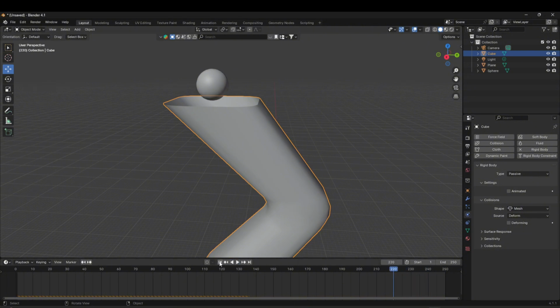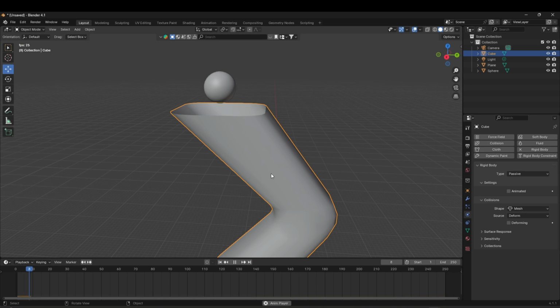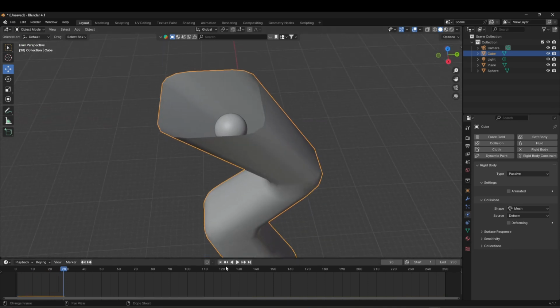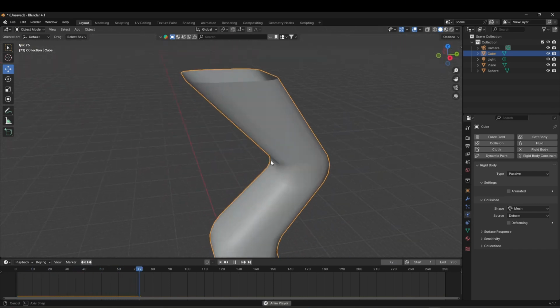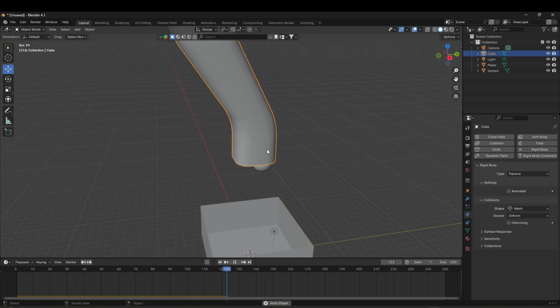Sorry, we have to do that again. There's just some error. Blender can be very buggy with rigid body. I don't know why. Yes, you can see it falling right through it, and it's going to come down here. Awesome, perfect.